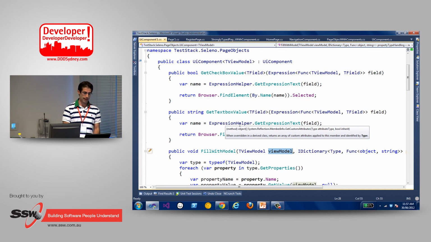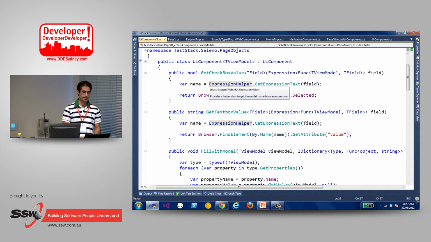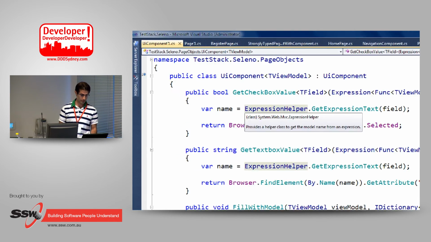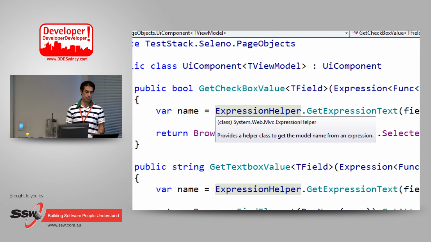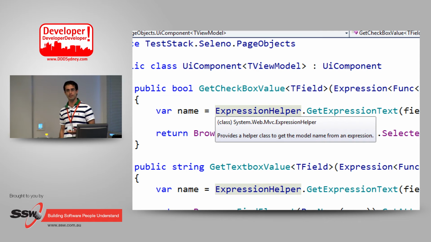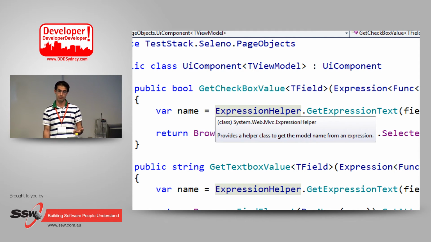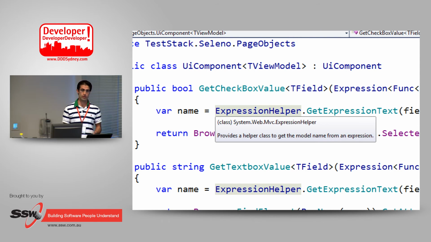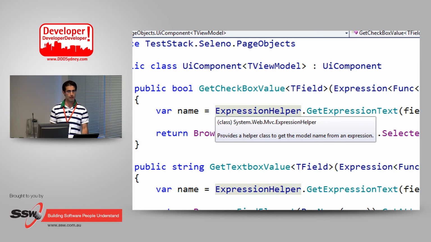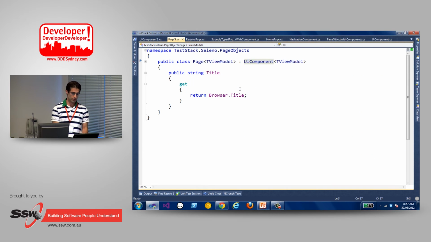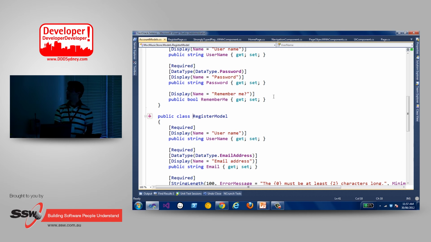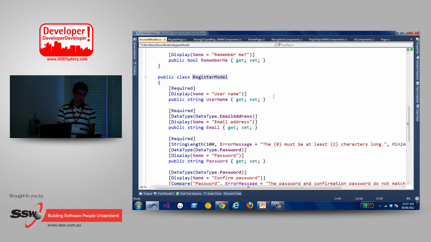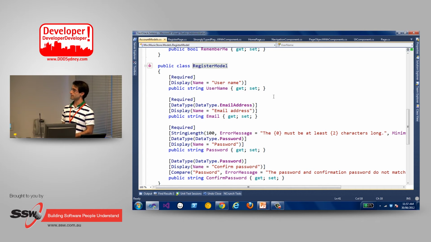And if you guys have had a look at ASP.NET MVC, it uses expression helper. I don't know if you can see that there. So this class is actually out of ASP.NET MVC. And ASP.NET MVC uses expression helper to generate unique IDs for the elements that it puts on the page. So we're reusing the same infrastructure that MVC uses to generate the IDs of your elements on your page. So what you do here, if you want to create a valid user, this register model is a view model that the website is using. I don't know why that's happening.